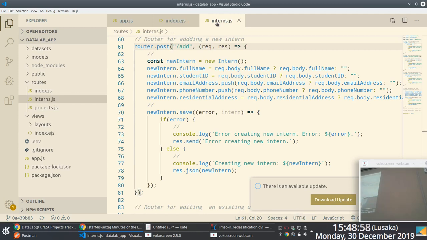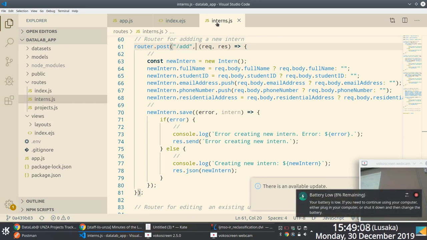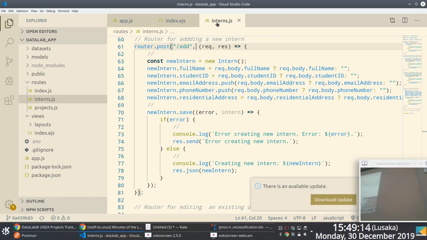But because we are creating a new document or a new record, if you want to think of these things as being records, what I'm doing here is I'm just creating a new instance of intern. Remember, intern is nothing more than the model that we've imported, right, from that schema. I'm creating a new instance, and then I start associating those different field names associated with the intern object to the things that are in the body. So I'm saying the full name object. Do tell me if this is not making sense.